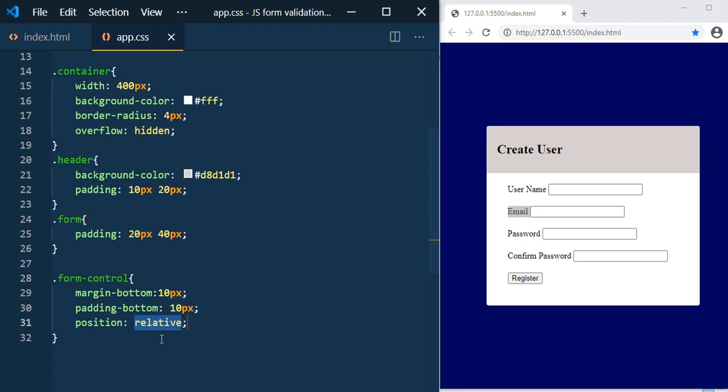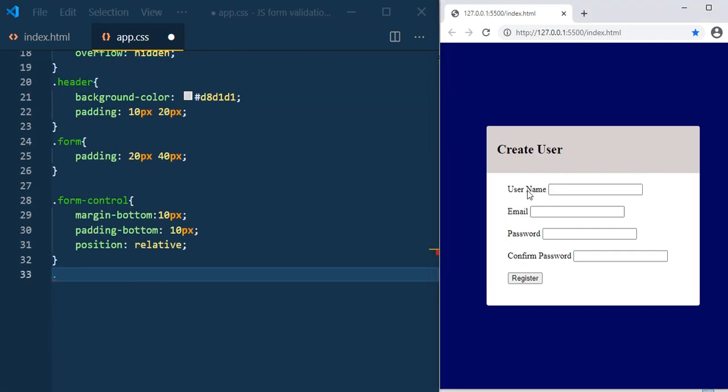I give the position relative because we need to make the child elements of this form controller, like small, absolute. That's why I give the position relative here, that I will show you now. Now we can see that username and the text box both are coming in the same line, but you need to have them in separate lines. And before that we write for the form control label.